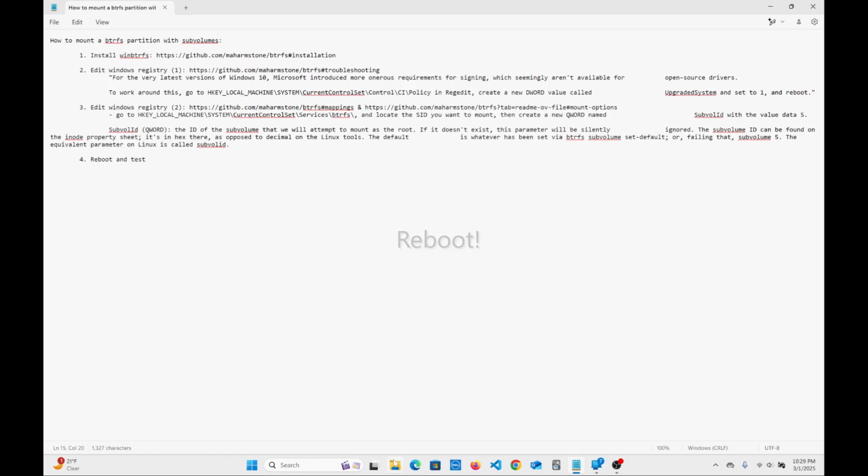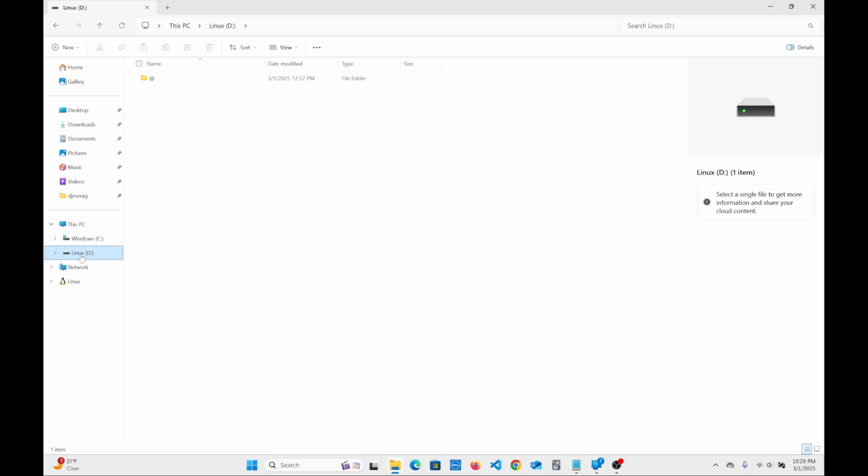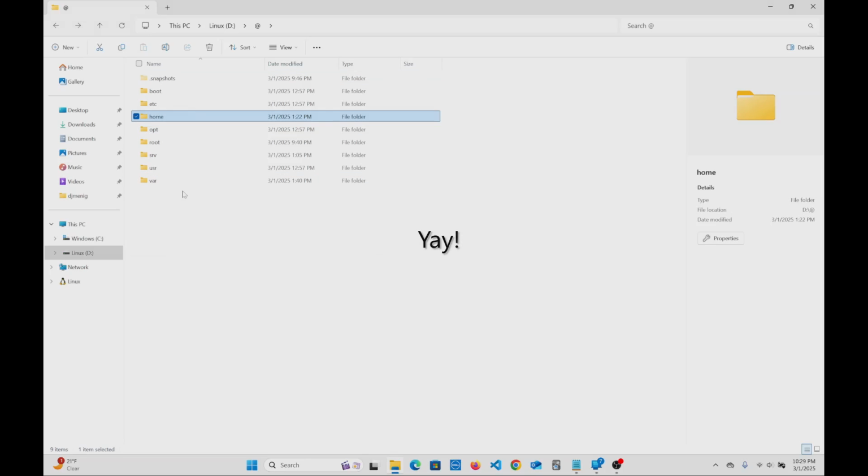Okay, we are now rebooted. Let's load up Windows File Explorer here and go to Linux, and you'll see now we have a root here, and everything is as it should be.